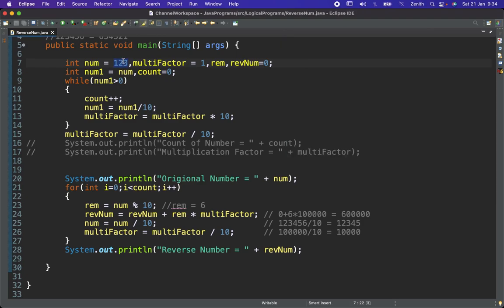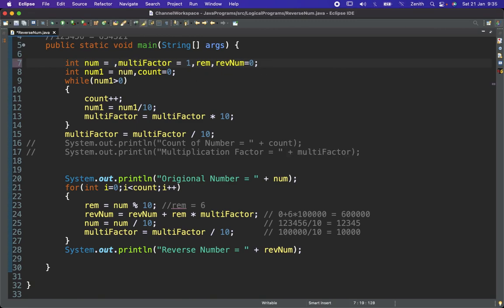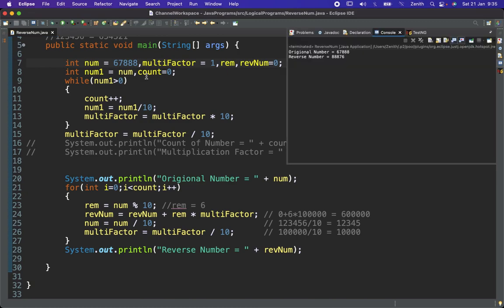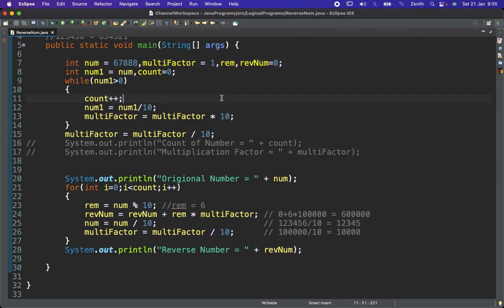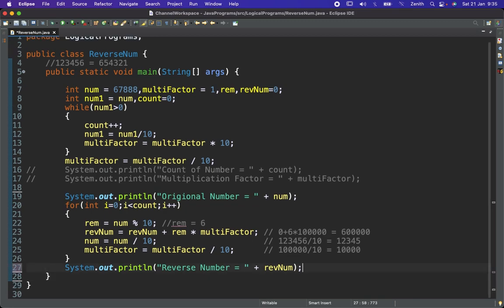If I try for a single digit number, then the original number is 1, reverse number is 1. For example, I am doing it for 6 7 8 8 8, a 5-digit number, and we are getting triple 8 and 7 6. So this is the generic logic to reverse the number by using the number logic.